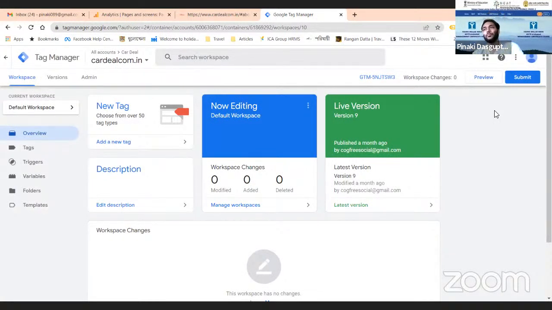So this is how Tag Manager works, and this is how analytics works. Now, there are certain Chrome extensions that actually help you to understand whether a particular website has any tag or not, and whether the tag has been implemented properly or not. It will help you to check.